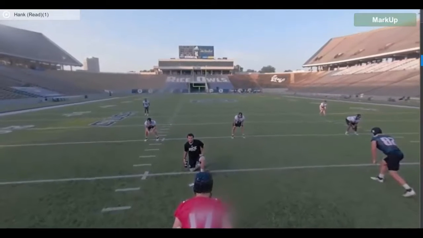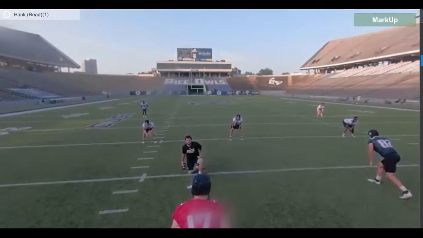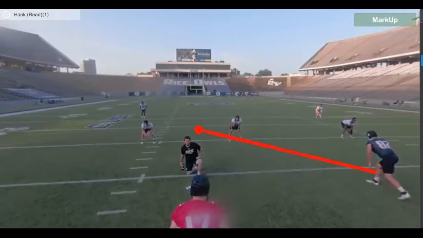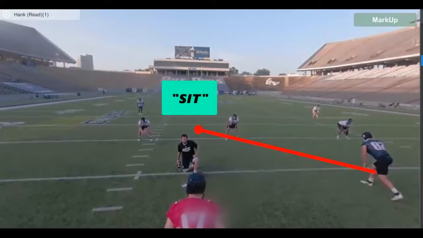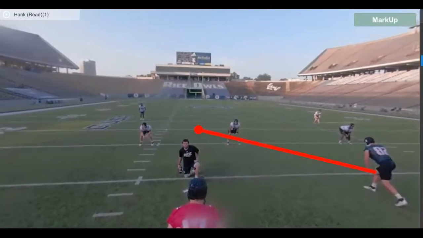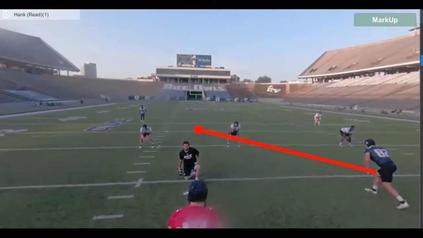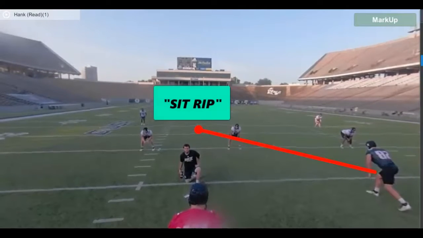First, let's talk about the code words we use to train. As you take your drop and progress through the concept, you will call out the name of each route in time with your footwork. So for Hank, you would say sit as you reach the top of your drop. If you want to throw the ball, add the word rip. Rip is our code word for throwing the ball. So if you wanted to throw the sit, you would say sit rip.